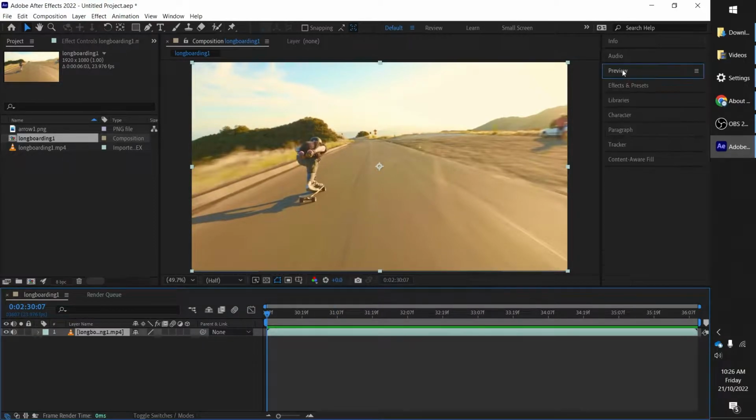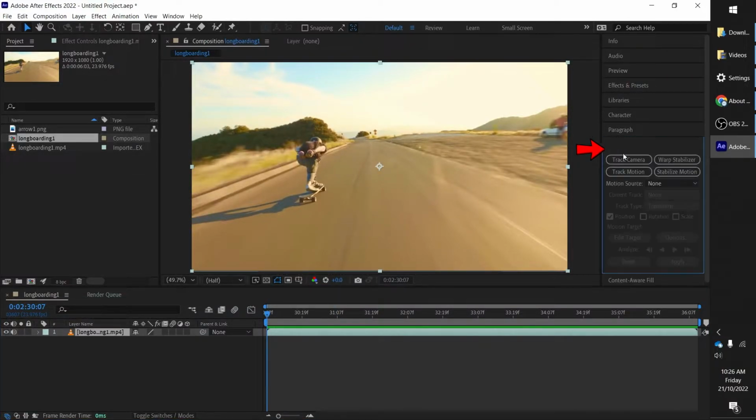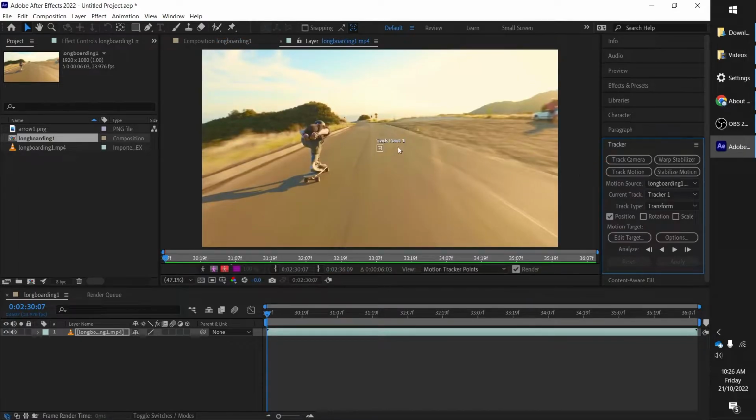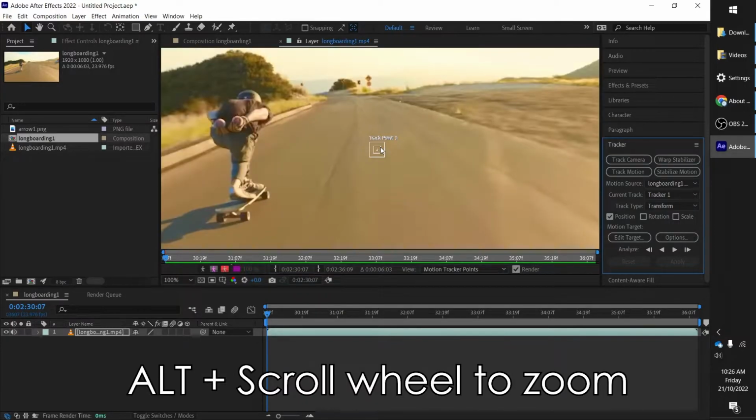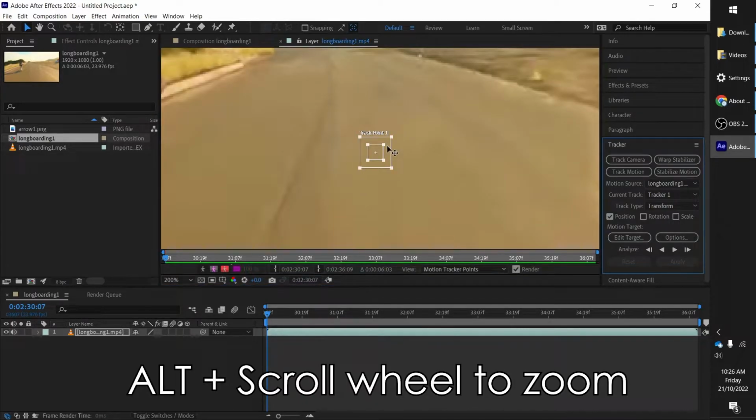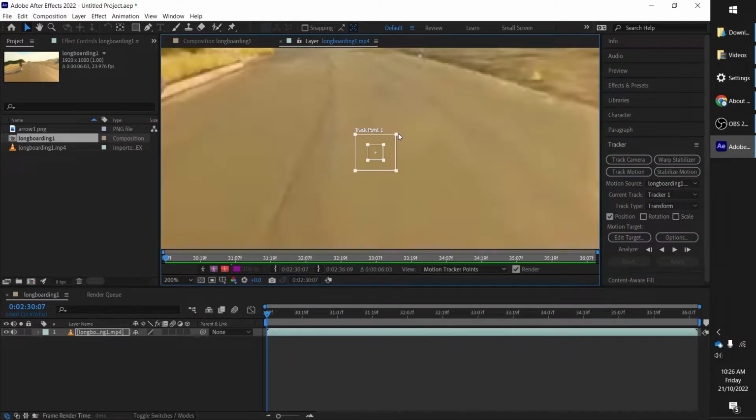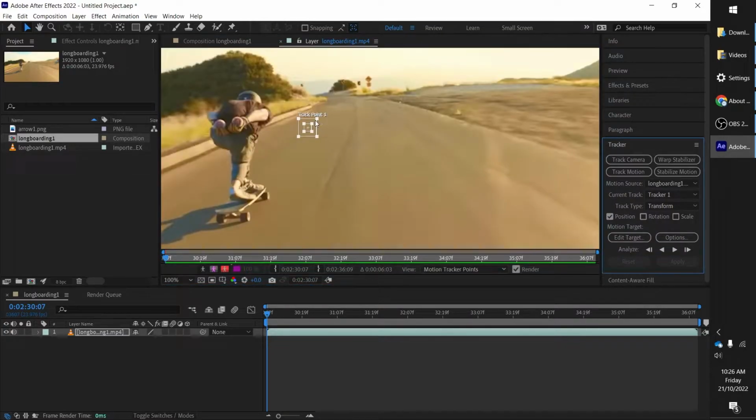If you move over to the right hand side, you should find tracker and then choose track motion. This will pop in the cross with little squares around it, which is the tracker. Zoom in and you can adjust the areas in which you want to track by moving them like this. But if you want to move the whole track point, click in between the two squares and drag it.